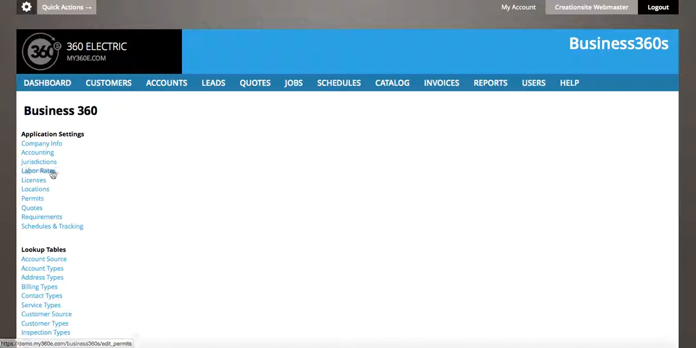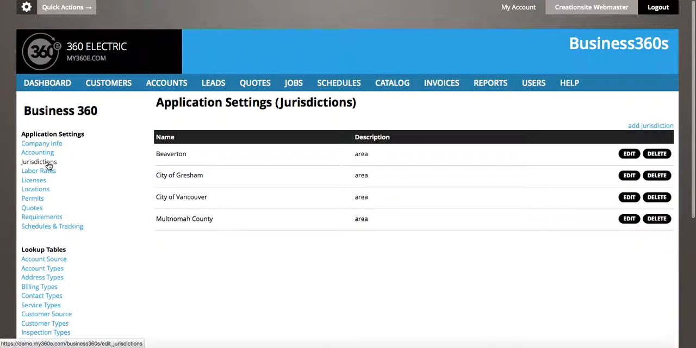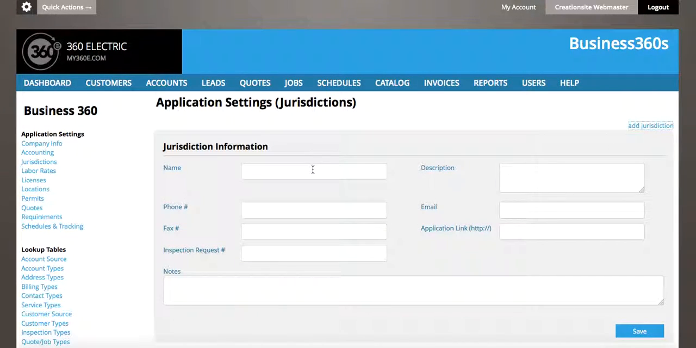They are connected to each other. So the first thing we do is we can create a preset bank of jurisdictions in which we create our permits. So I have a couple that are already in here, and I'm going to add one right up here. And you just give it a name and a description if you want, phone number, email for contacts there. Some other things here, what inspection request numbers they use.